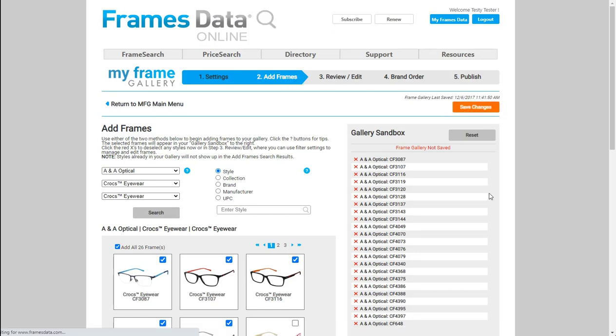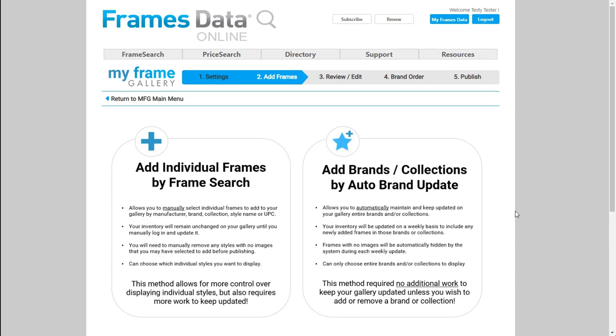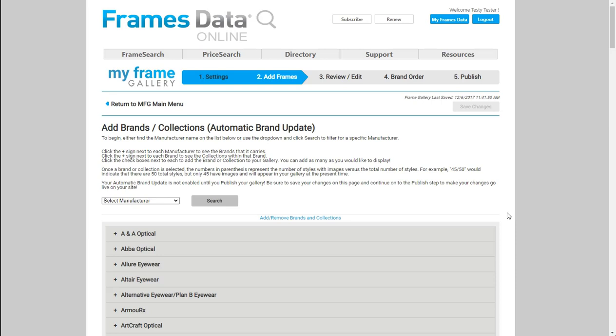Going back to the Add Frames page, the other option on the right is to instead add frames by brand and collection using Auto Brand Update. Let's take a look at this option. When using this method, instead of adding frames individually, you will choose which entire brands and collections you wish to add to your gallery. The benefit of doing it this way is that we will sync these selections against our database every Saturday, so that your gallery always stays up to date without any additional work on your end. So while this option may result in a less precise inventory, as you display some frames that you don't carry, but could purchase if requested, it also requires significantly less maintenance by your personnel to keep it up to date.